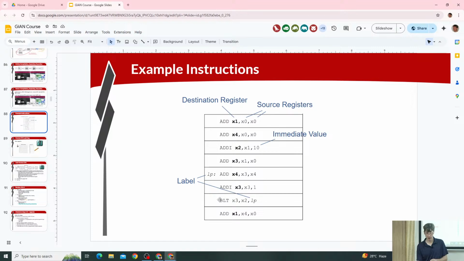We have branch if less than. Branch if less than is going to compare x3 and x2 in this case. These are sources. This is one thing I really dislike about not just RISC-V assembly, but most assembly languages: there's no distinction between the destination register and source registers in the syntax. So you just have to know branch if less than does not have a destination register. These two are both source registers.